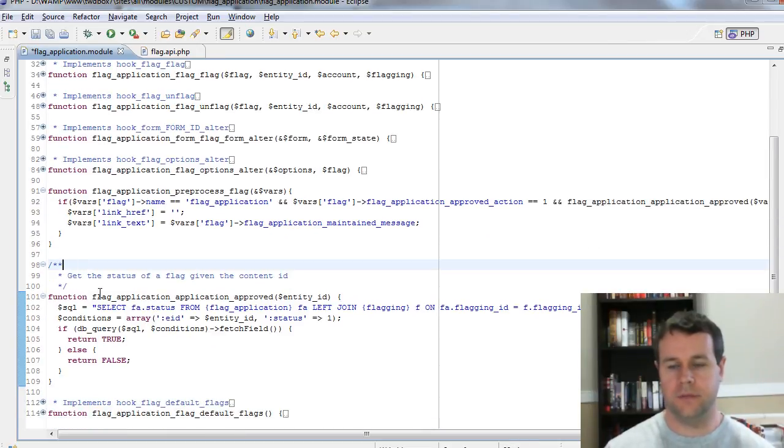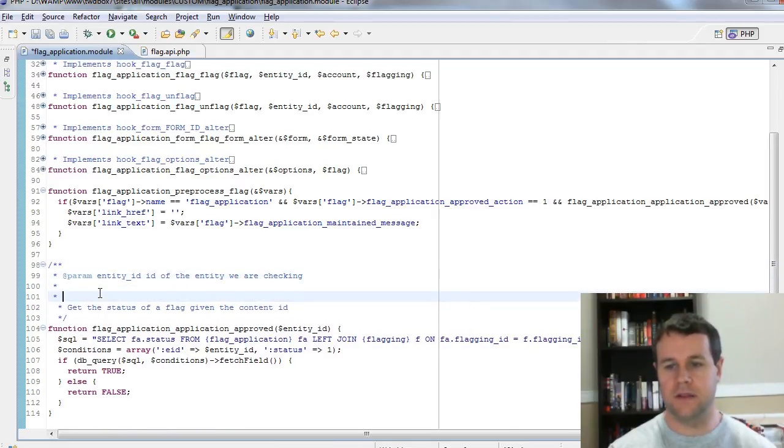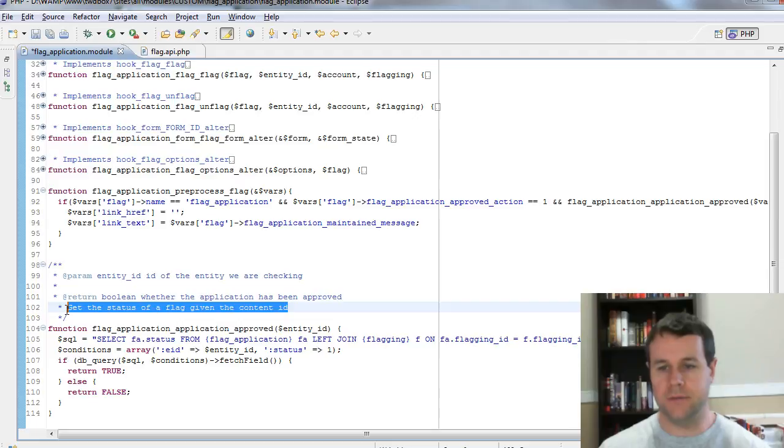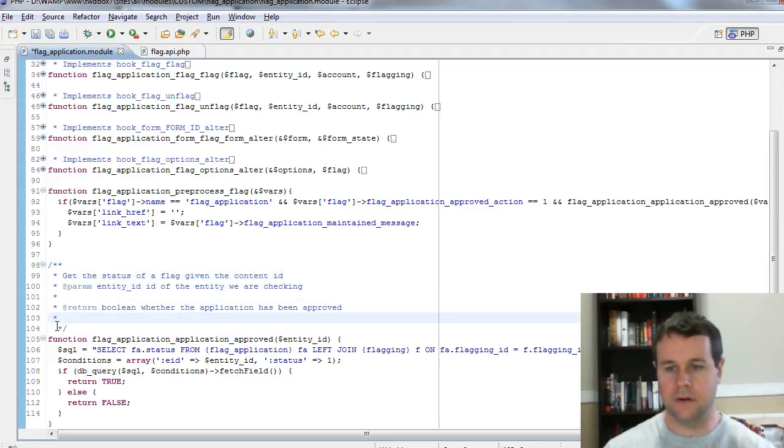So really, if we were doing this properly, I should have an @param here. This should be entity ID, the ID of the entity we are checking. And then @return true, or sorry, boolean, whether the application has been approved, right? And we'll just put this code up here. You see our asterisks are all off.